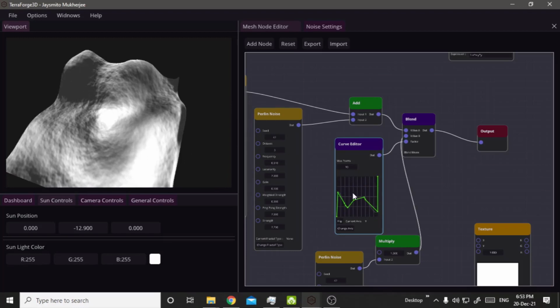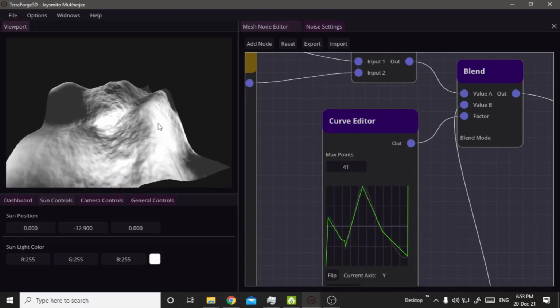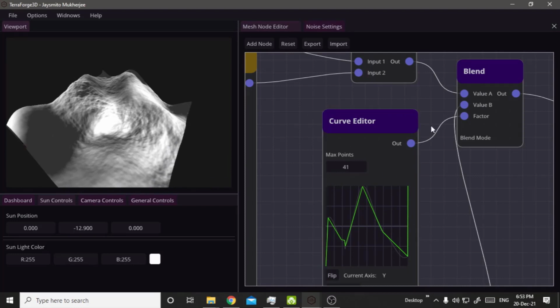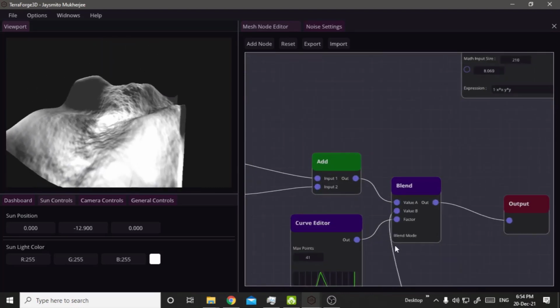Right? I can change the values. Just set it something like this. I can also increase the maximum number of points that are allowed. Right. I can see the middle portion is more from this node and the end portions are more from this node. Right. So this can be handy in these cases.